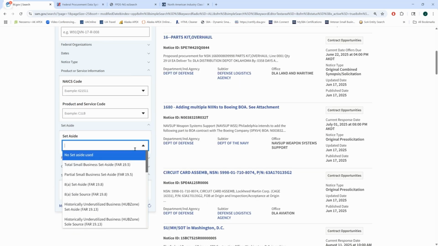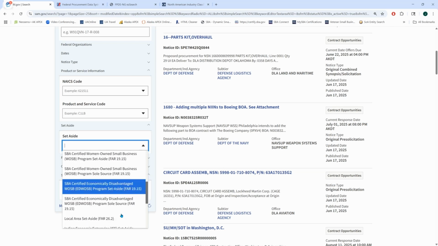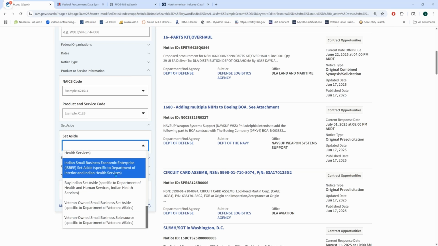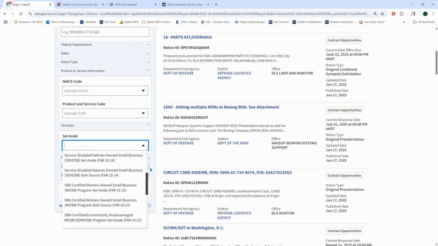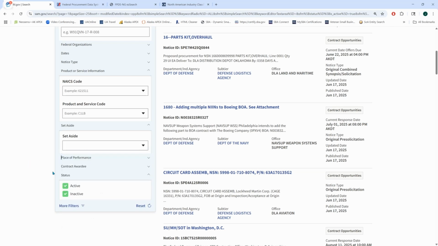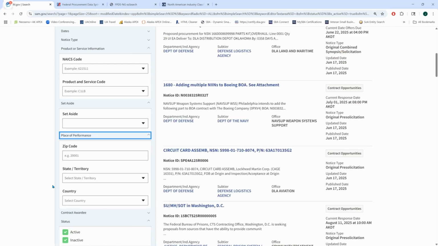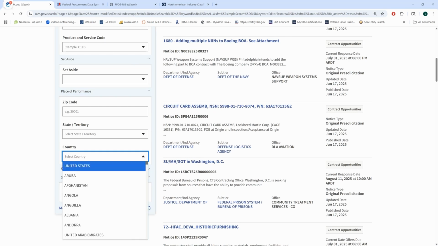Set-asides, this is a great opportunity too for looking at any sort of 8A sole source, 8A set-aside, HUBZone sole source. You can just scroll through and see these different ones, like the ISBEE, the Indian Small Business Economic Enterprise. So you can go through the various set-asides to filter as well. Place of performance, again, you can see zip code, state, country. This is handy, especially if you're looking for out of state. Say we're looking at Guam.